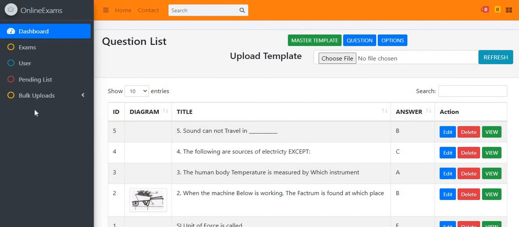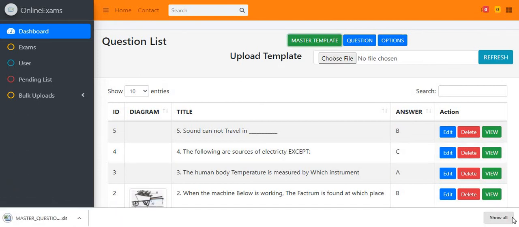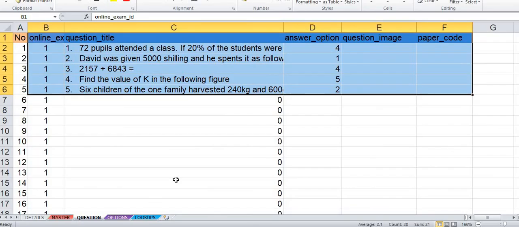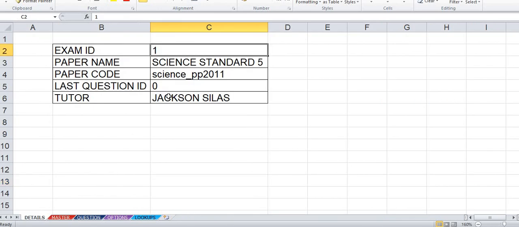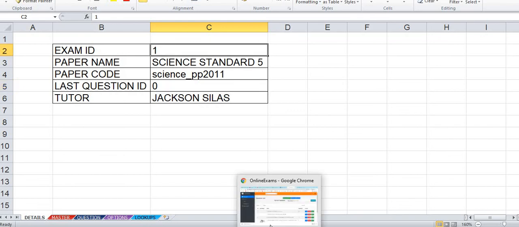Questions submenu. Yes, you can upload the questions in bulk by downloading this. First of all, download the master template, then the questions and the options template. Let us download it and fill in some data. As you can see, first of all, you should fill in details: examination ID and last question ID. You can see the examination ID is number 2 now.